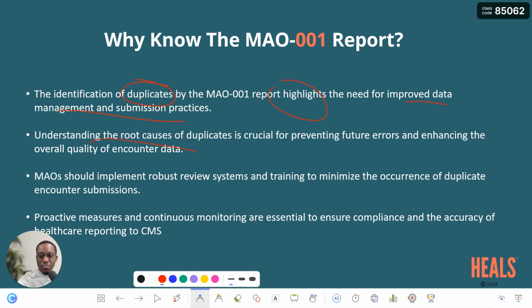So you use it to understand the root causes of duplicates. What are preventing these from going through? Because you're spending money to submit this data. So making sure that you look at them before you submit them is very crucial, and knowing the logic behind it for encounter data quality purposes is very important.